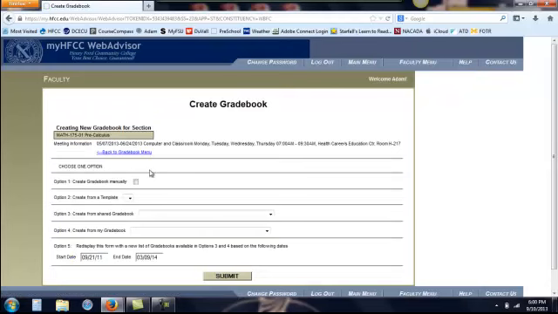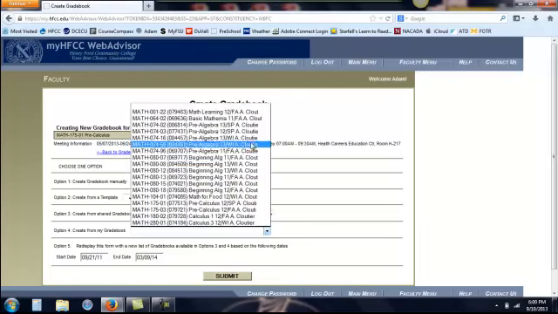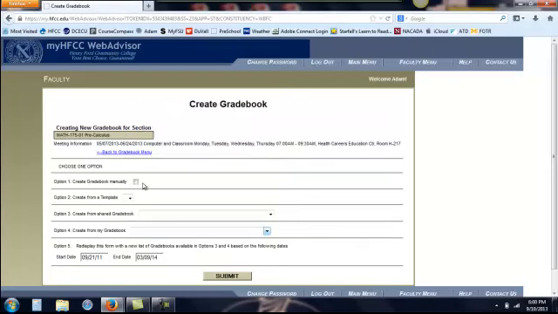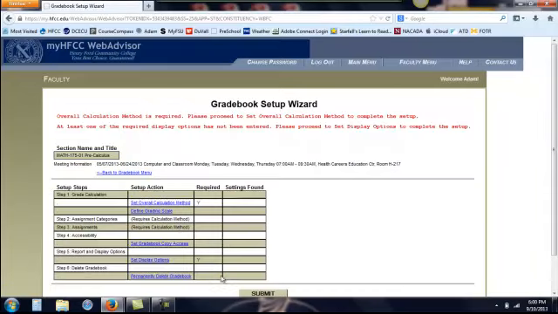You have a couple of options. The first one is you can either create it brand new from scratch, or if this is your second or third time, you may copy one of your old ones. Simply select the class which you would like to copy. I'm going to create mine manually. Submit. Then after that, we basically have to go through every single link that we have here, and more will pop up in just a minute.